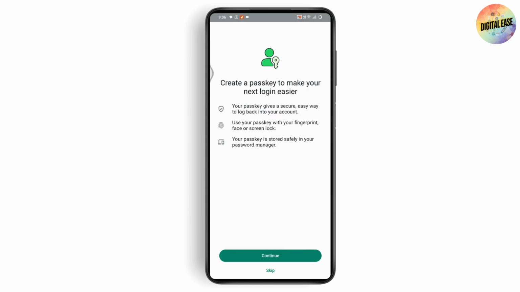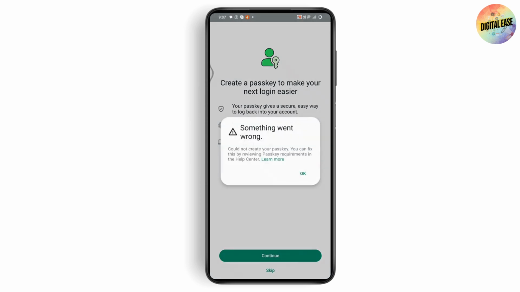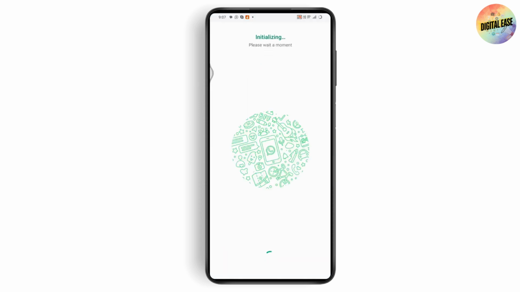And here you will have this kind of interface where you need to create a passkey. So you can also skip this part, but I'll be tapping on continue, and then sign into your Google account to create the passkey. So you just need to sign into your account and you can create your passkey. So I'll just skip that for now and wait for some time.